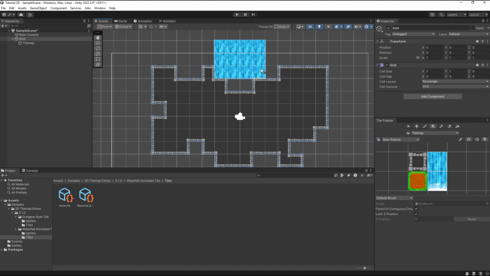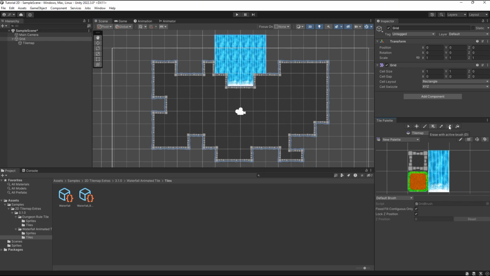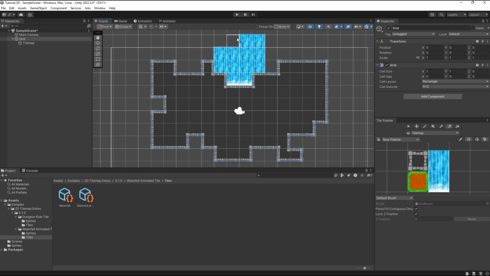And next with the box tool, you can simply drag your mouse between two coordinates. It will fill all of the tiles in between. And with the eraser tool, you can choose to delete some of them again.